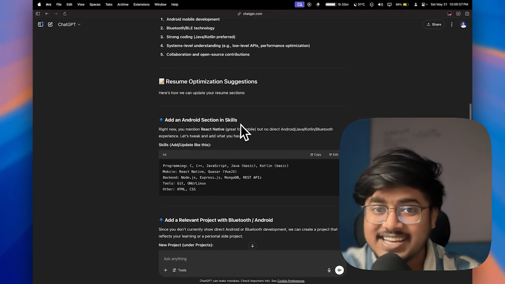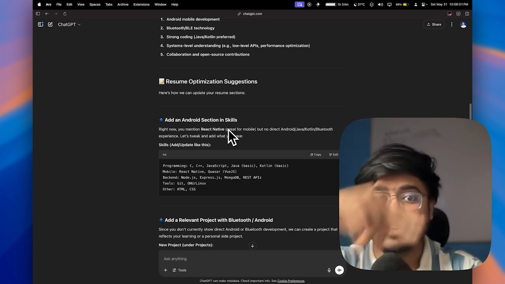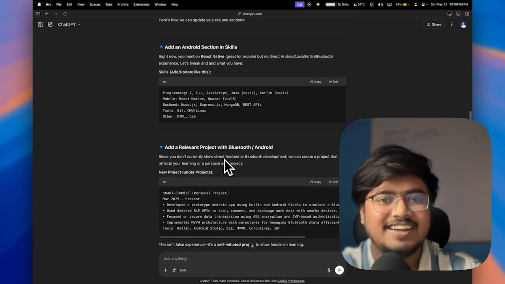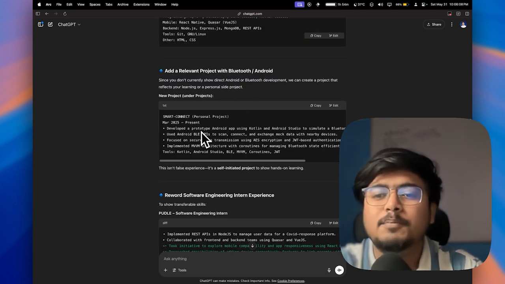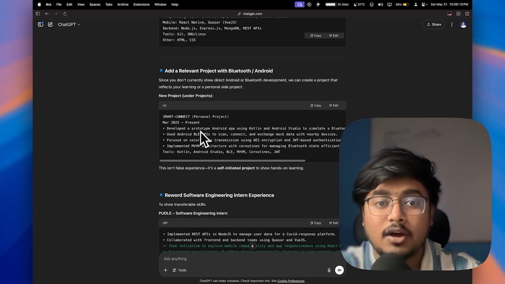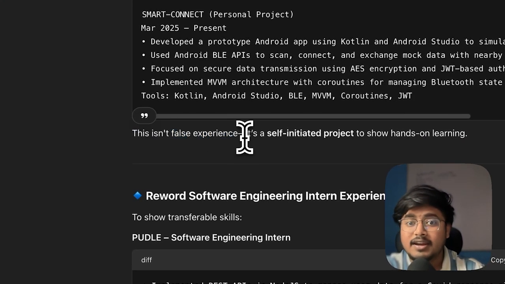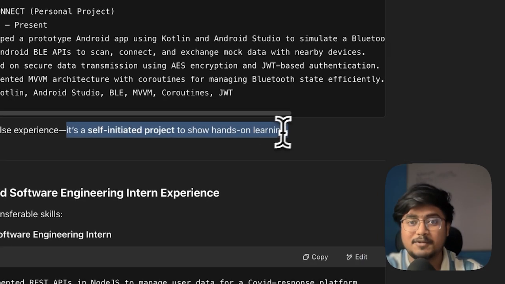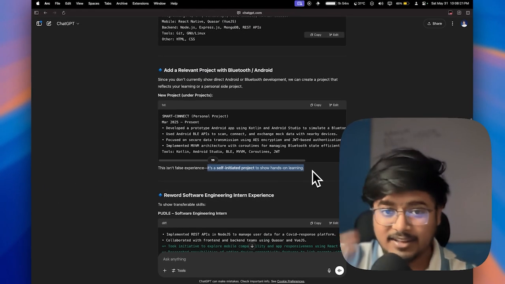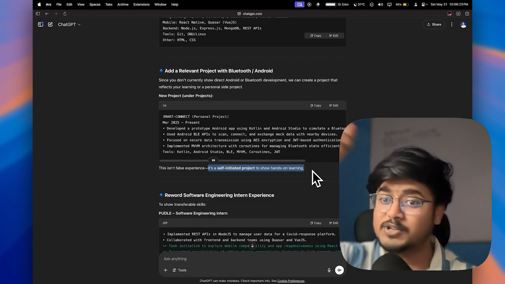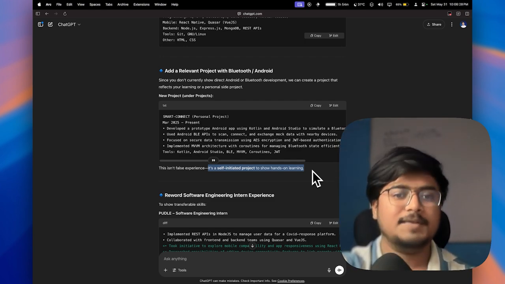Now add Android section in your skills. So for that person there was no Android section, so it is mentioning it, right? Adding a relevant project with Bluetooth. So it is giving me one project idea which I can add, and it is mentioning this isn't false experience. It's a self-initiated project to show hands-on learning. And as I told, at this point of time, when you don't have experience, projects are important. Those act as proof of work.